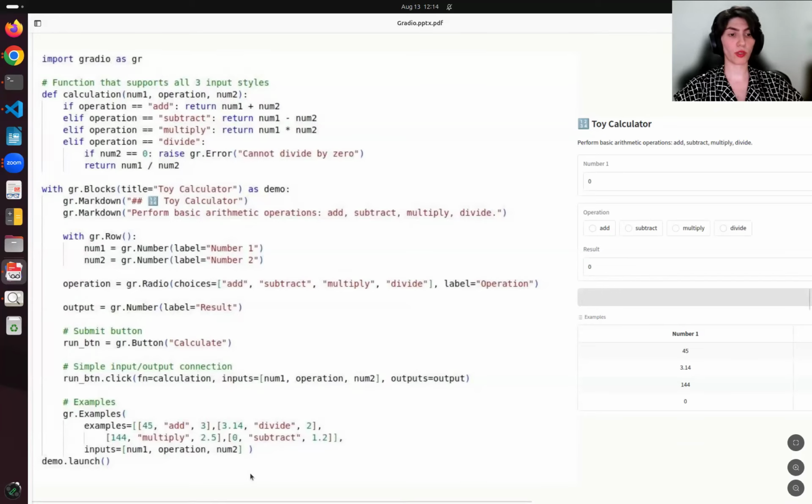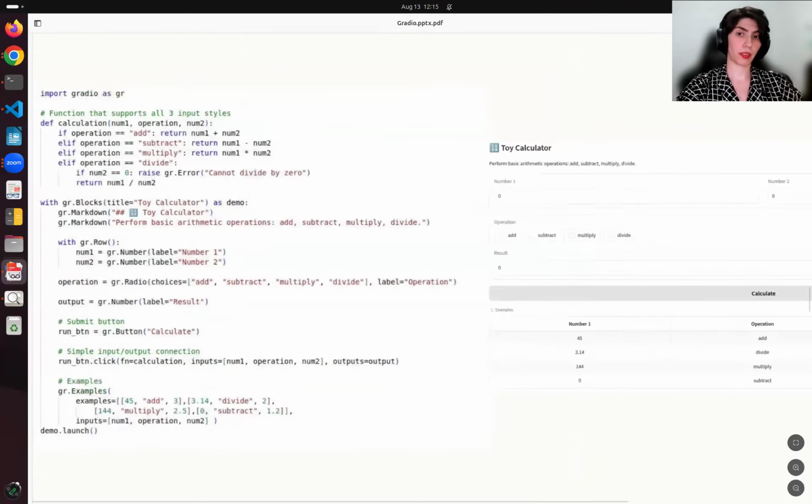Sometimes you want your code to have some examples for users to work around. So here with gr.Examples, you can do that, giving the examples you want, the numbers and the operation. And at the end, you have to specify the inputs so that Gradio knows which one is a number and which one is the operation. And at the end, launch your demo here.